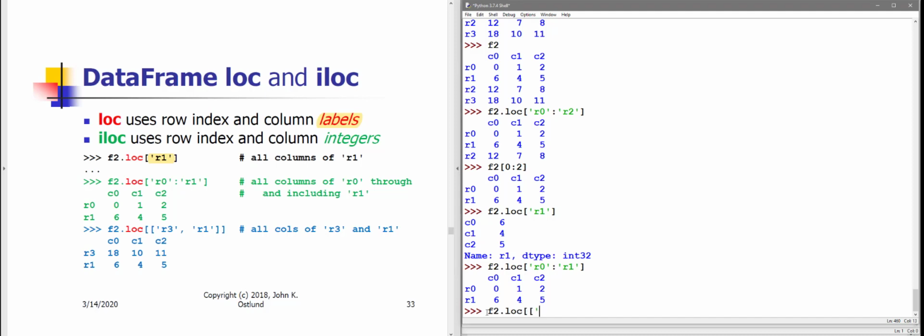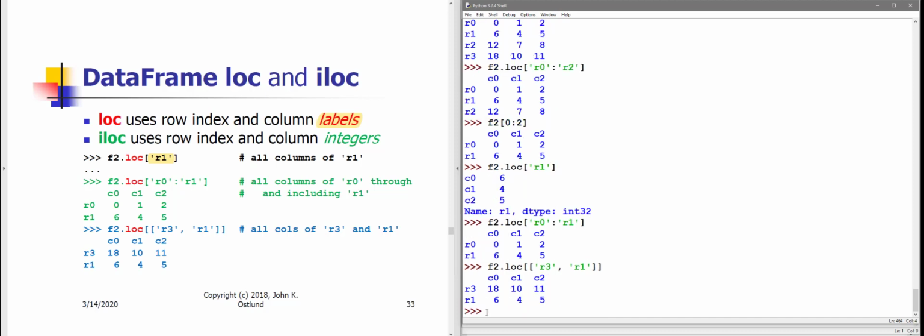So R3, comma, R1, there we go, is going to access row 3 and row 1. So I'm not only able to access individual rows, but I'm also able to change the order of those rows by using the fancy index subscripting.